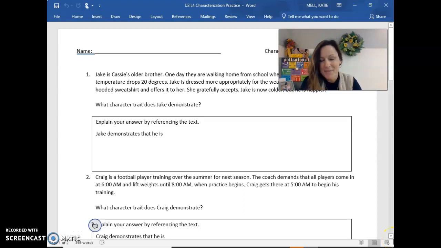Hi again. Today we've already taken some notes on characterization. Now we are going to take a look at actually putting that into practice. So we had learned those 3 steps to take when trying to state a character trait and support it.